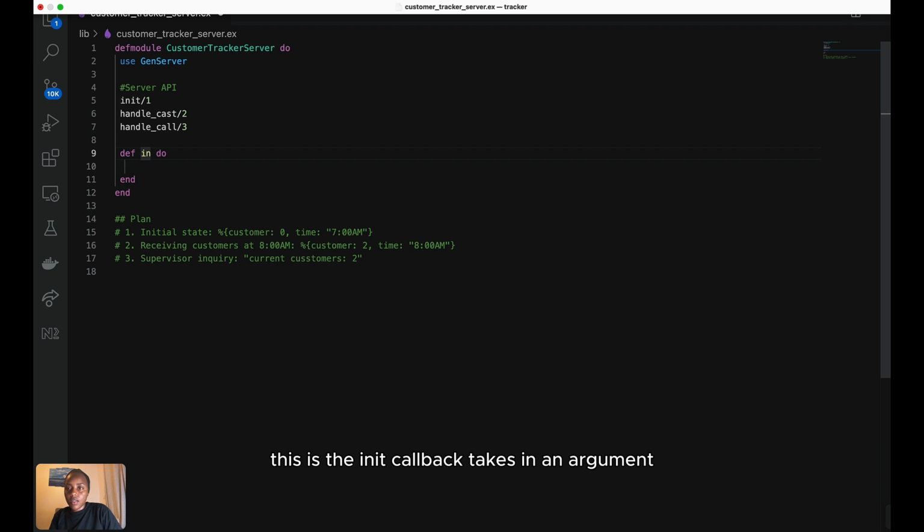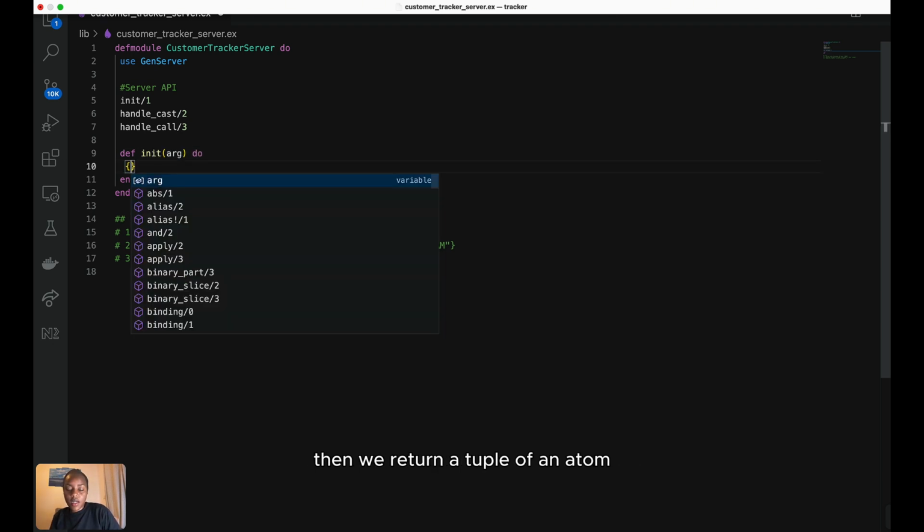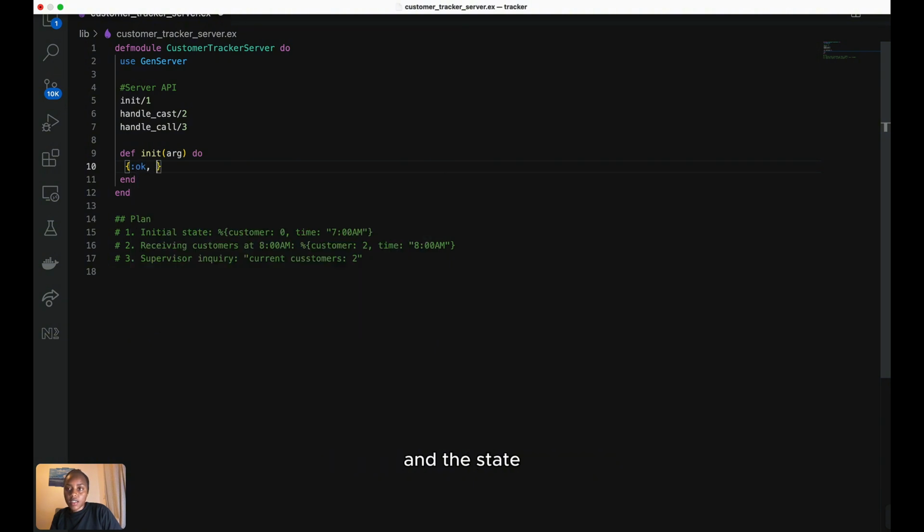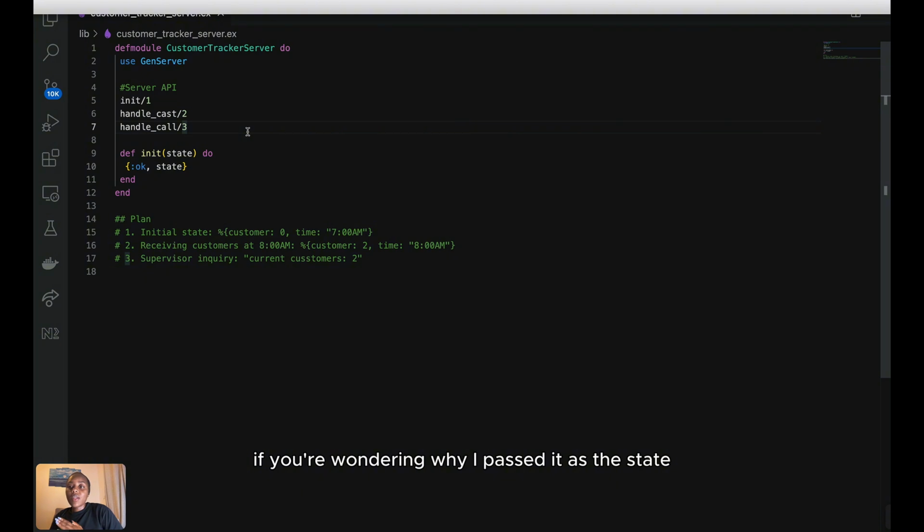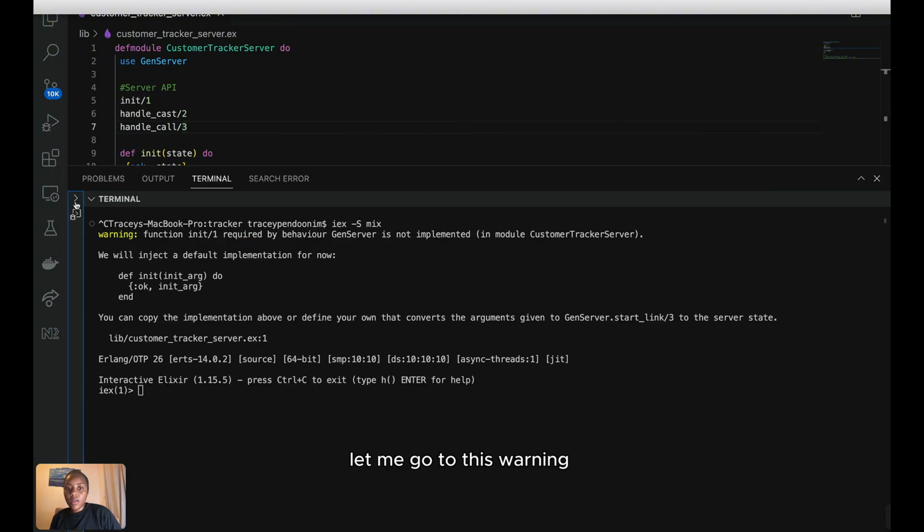This is the init callback. It takes in an argument, then we return a tuple of an atom and the state. We are passing the state as a map structure, and this is how the initial state looks. For now, let me just pass it as the state. If you're wondering why I passed it as the state, remember when we received a warning? Let me go to this warning. In the warning, they mentioned you can copy the implementation above or define your own that converts the argument given to GenServer.start_link/3 to server state.